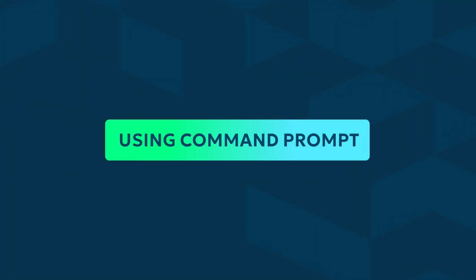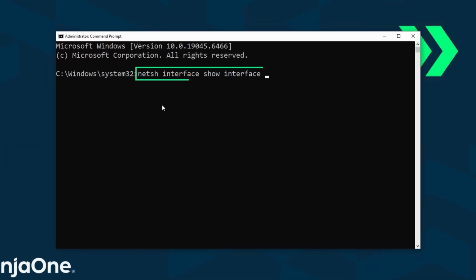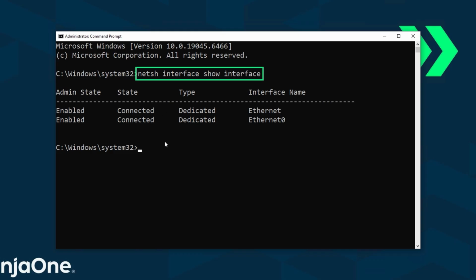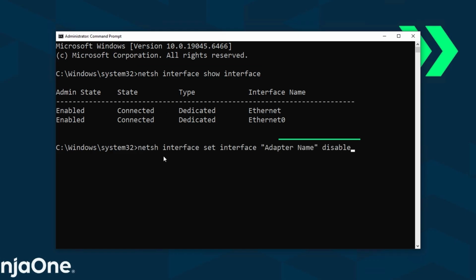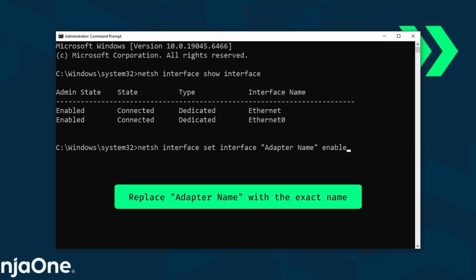For those with knowledge in advanced scripting and automation, you can use the command prompt. Open Command Prompt as administrator by searching CMD via Start. Type netsh interface show interface. This will list all network adapters showing their names and status. To disable one, type netsh interface set interface adapter name disable. To enable it, type netsh interface set interface adapter name enable. Replace adapter name with the exact name, for example, Wi-Fi 2.